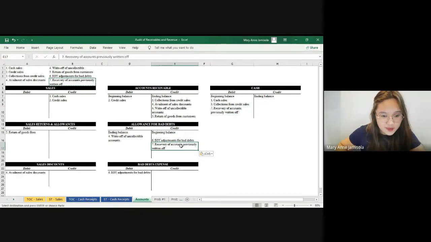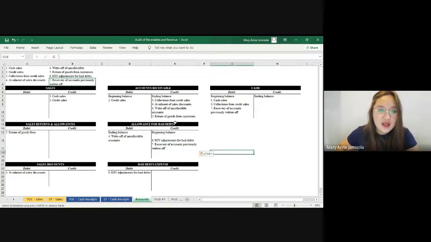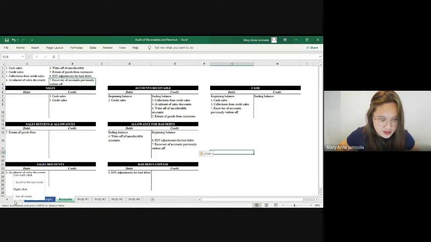Take note of this one because many people make mistakes here. The recovery of accounts previously written off will not affect accounts receivable, but it will increase the allowance for bad debts. Because we wrote off the amount, but then we recovered it, so we add it back to the allowance account. We have to remember these accounts in order to solve the problems related to the audit of receivables and revenue.